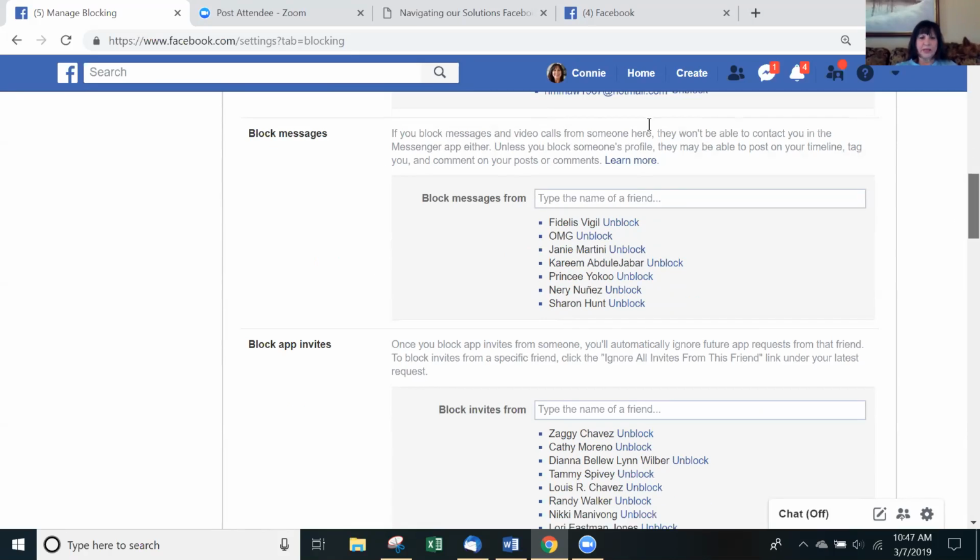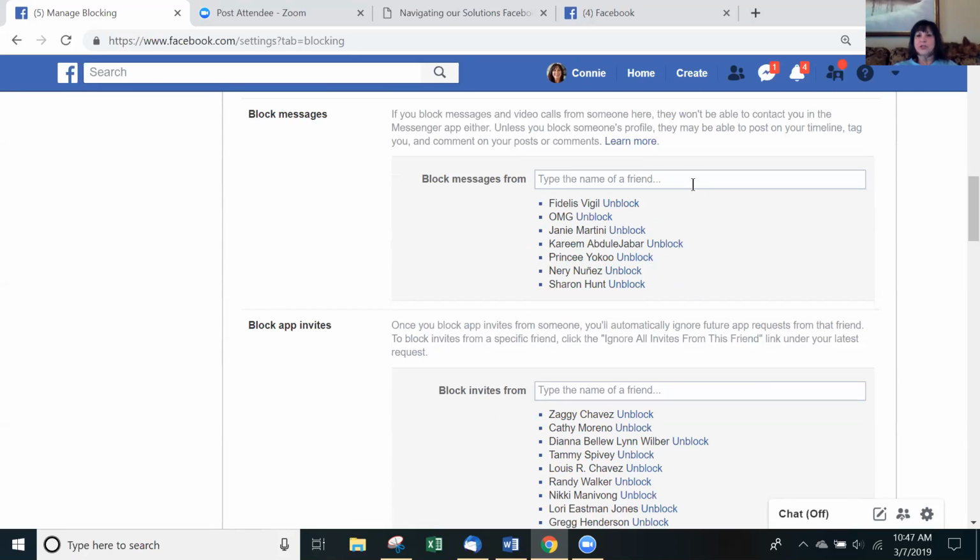Right here, block messages from. You know those people that send you those chain letters, and you need to forward this in 5 minutes or turn into a unicorn and all this crap? If you type their name in here, you won't get messages from them. And the apps one down below it, that's the same thing?